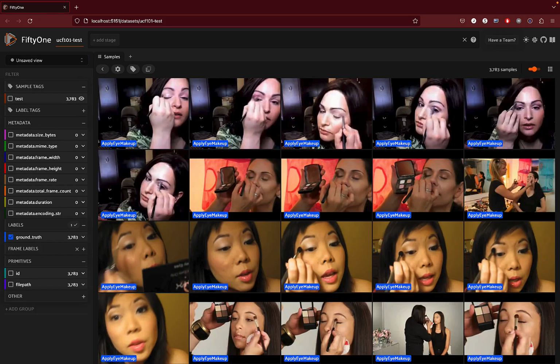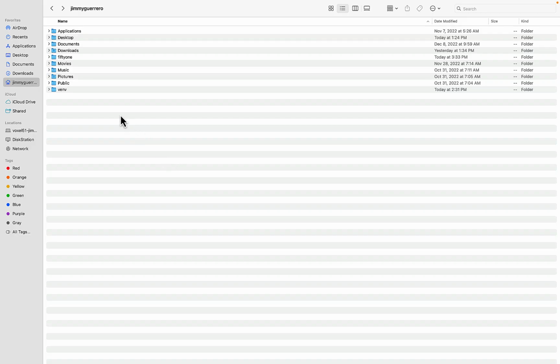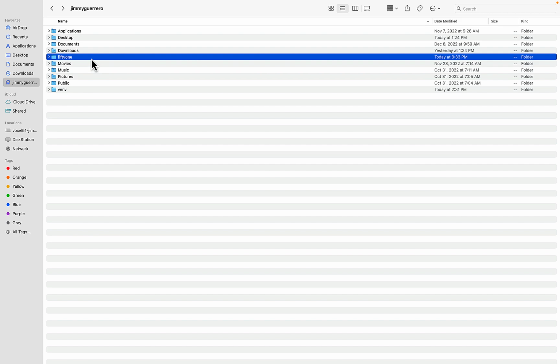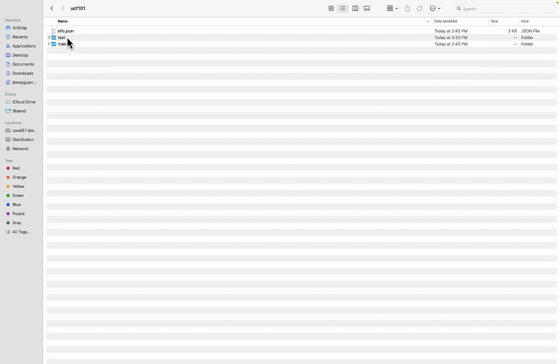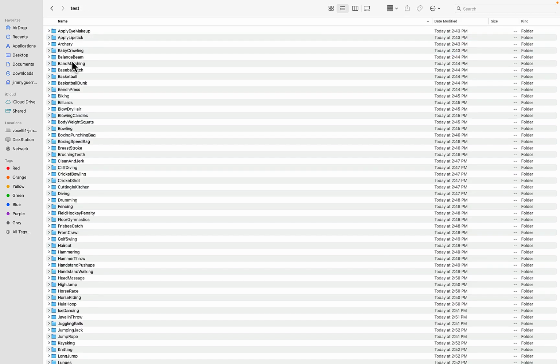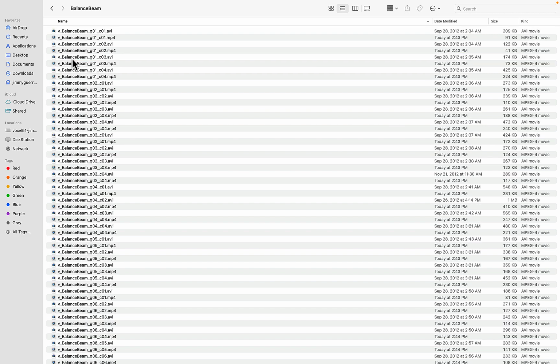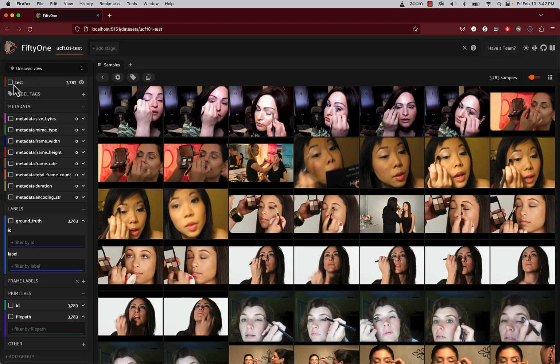And here's what you're going to see by default. You can see the samples are off to the right. A couple of things: if you're interested in looking at the actual data files themselves, you can navigate into the test directory and you'll see the 101 categories there, along with the video files. So you can see that we're working with the test dataset. There's about 3,700 to 3,800 different samples here in this particular dataset.